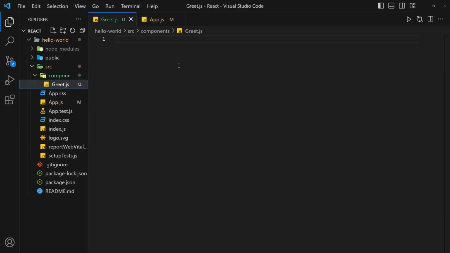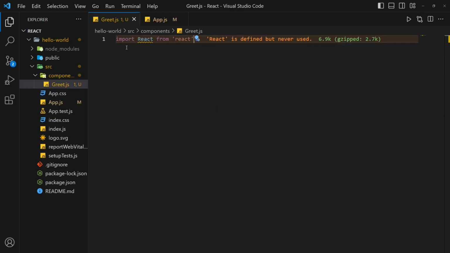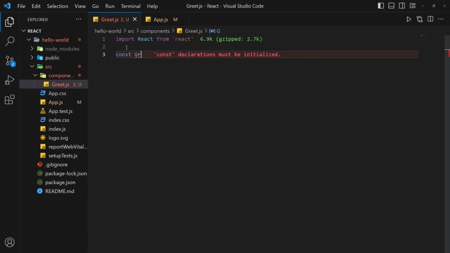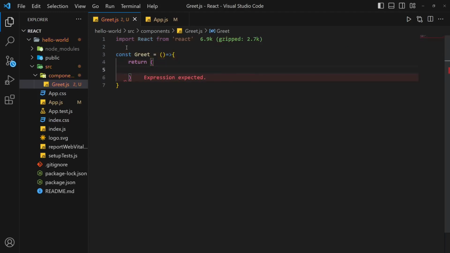To start, we need to import the necessary React modules. You can do this by adding the following line of code: import React from React. Next, we define our functional component. We will use the arrow function syntax and give it the name greet. Inside the function, return a JSX code. JSX represents the structure and content of our component. For now, let's add a p tag with the text Hello John Doe.